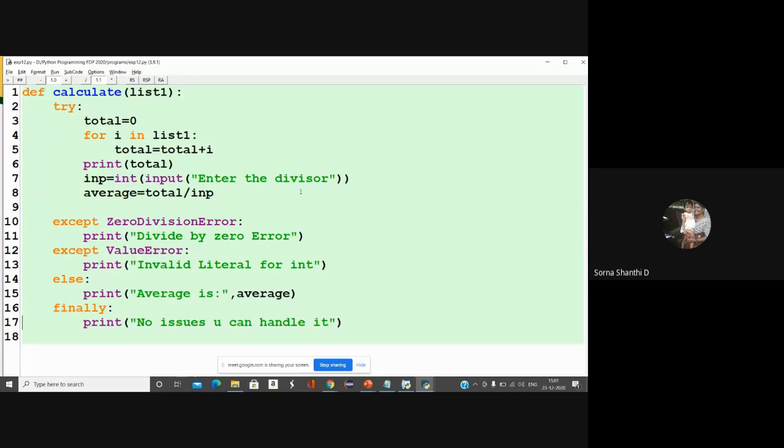So if I execute this code, if I give run, I'm sorry, I didn't give values, I didn't invoke this function. So we will invoke this function. How will I invoke it? I'm putting, one second, what is the name of this function, calculate. I'll put calculate, I have to invoke it. I'll create a list over here.